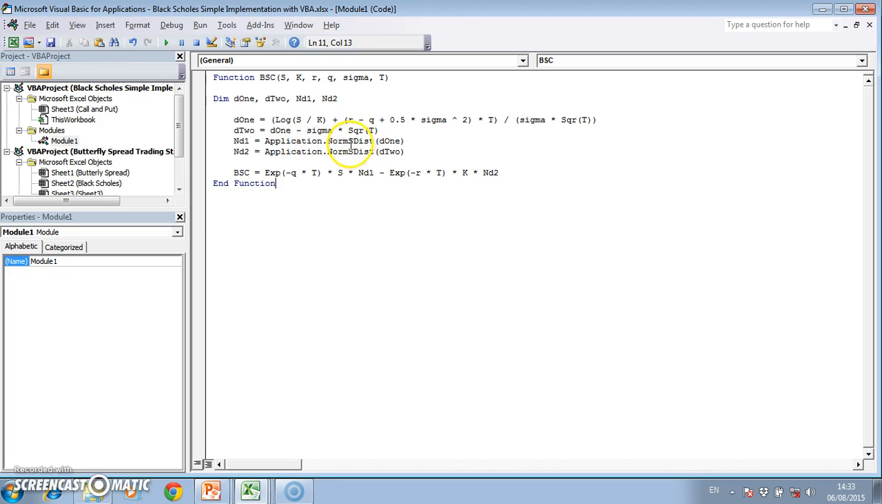And then ND1 is, because that function already exists in Excel, VBA allows us to call up that pre-existing function, so we don't have to write an algorithm that works out the normal probability. We can just leapfrog on an existing function that currently exists in Excel. So it's Application.NormSDist of this D1, referring back here, and then D2 likewise.